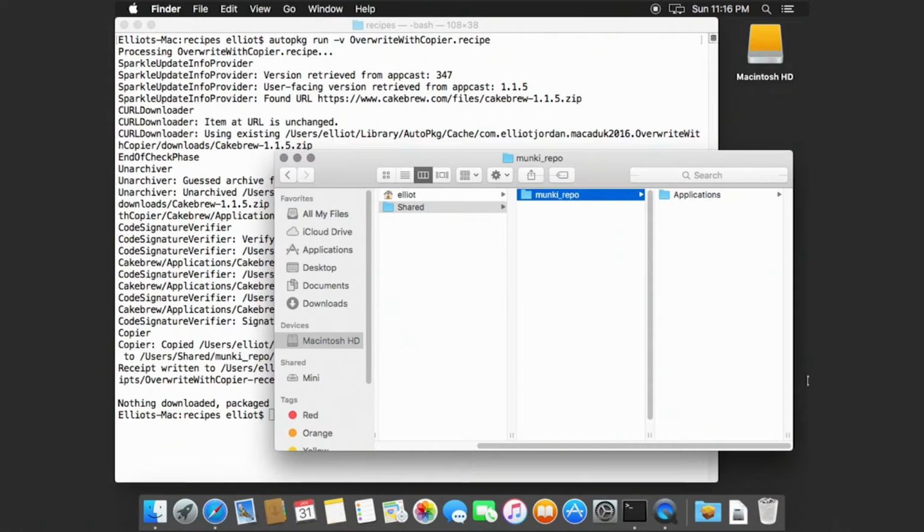So we've replaced our monkey repo with the applications folder that we copied in. I think that was the Cakebrew recipe that did that. So inside the applications folder is cakebrew.app. But that's not how you import something in your monkey repo. That's very damaging. It's just as bad as deleting the entire repo for all intents and purposes.